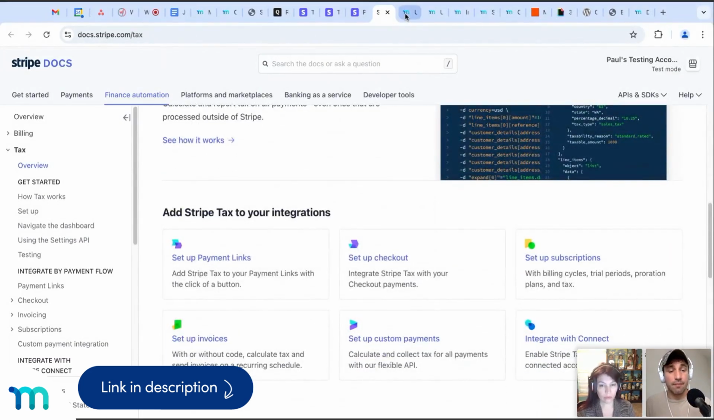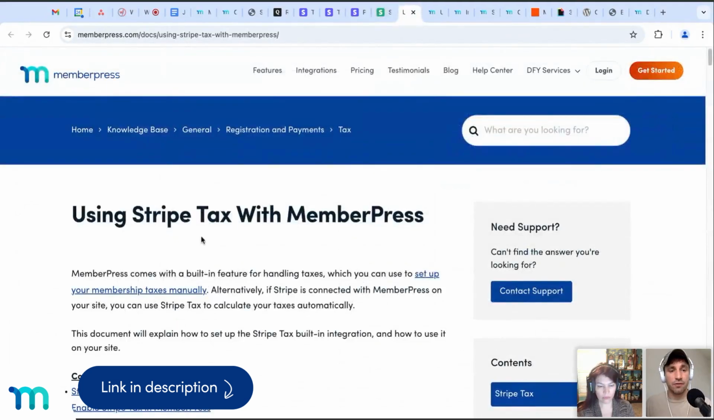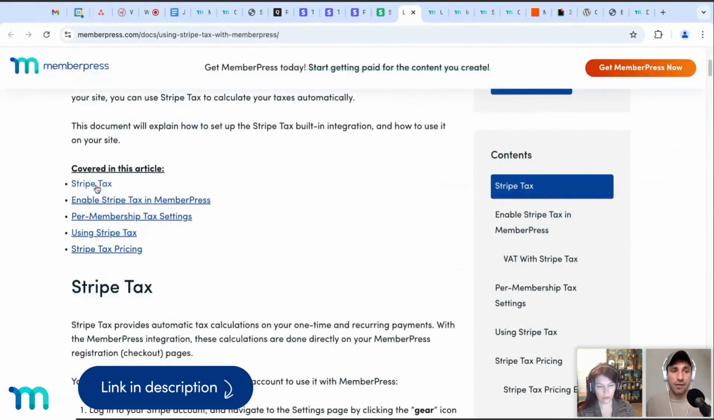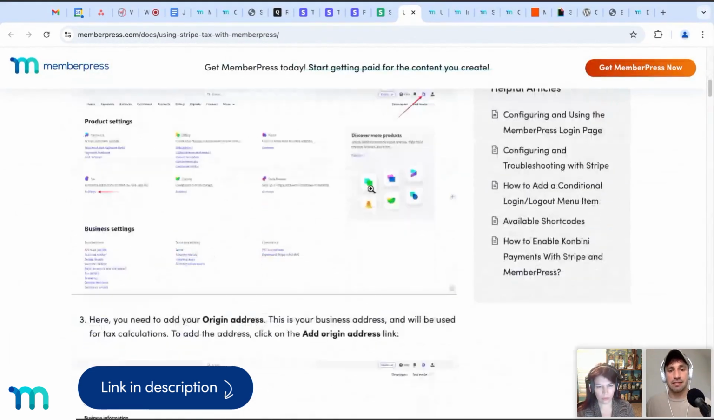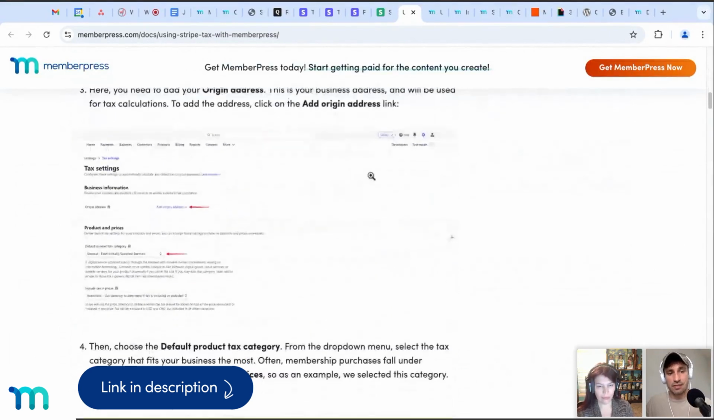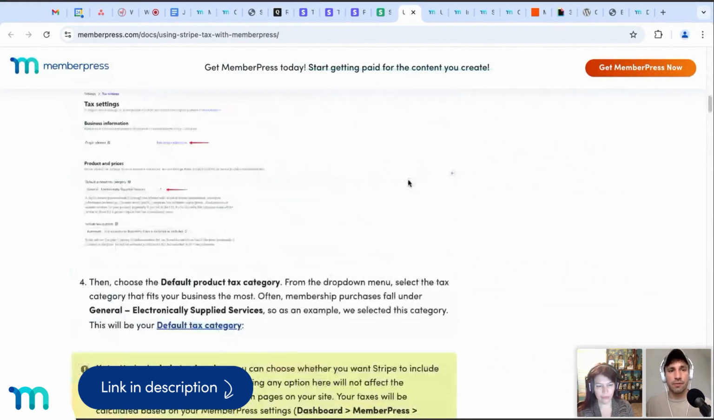And then as far as on the MemberPress side, we have this article, Using Stripe Tax with MemberPress, on how to set it up within MemberPress, a little bit of what I just showed you, but there's a lot more information about using Stripe Tax, how to set it up within your Stripe dashboard, and how to set it up in the plugin. So really be sure to check this out.